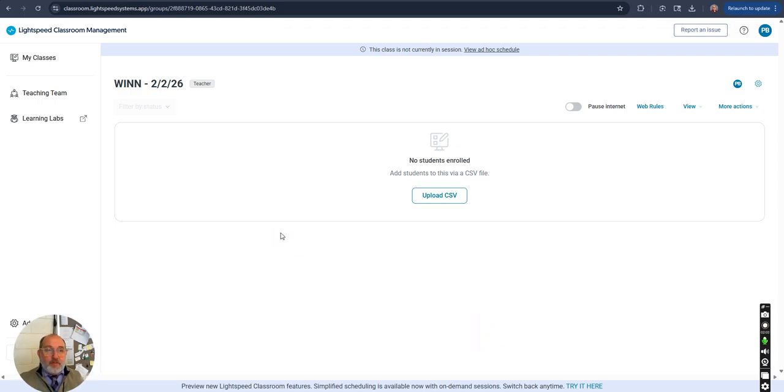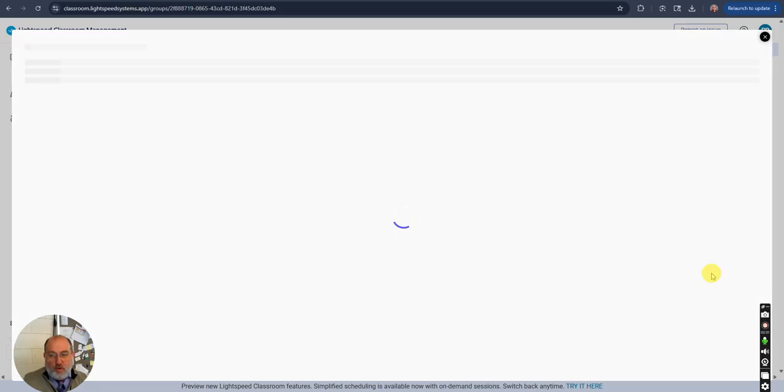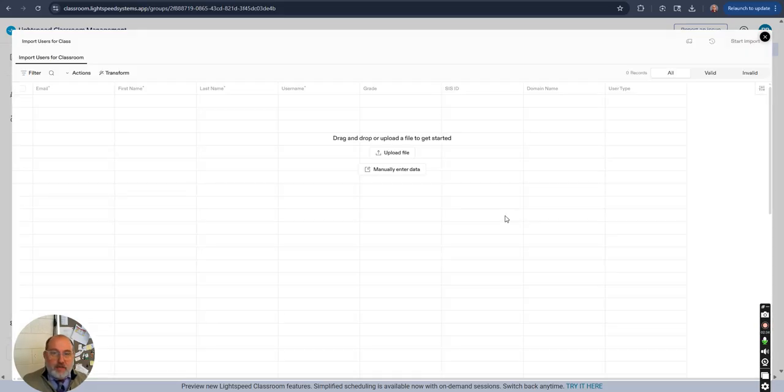Of course, both of those methods require that a student is going to comply with your request, and maybe 90% of your kids, 95% of your kids will comply, but there's always that kid that you're going to have to add by force. So if you're adding a kid by force, the way to do it is to click Upload CSV. And when you click Upload CSV, what you're going to end up with is this screen. And you could upload a CSV file if you already have one, but chances are you don't.